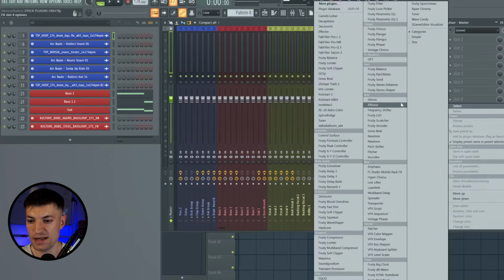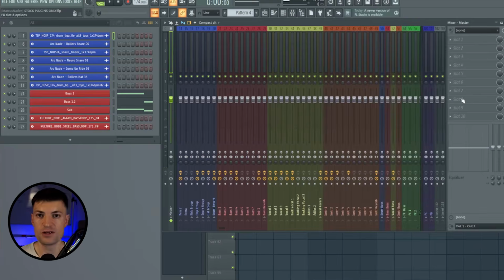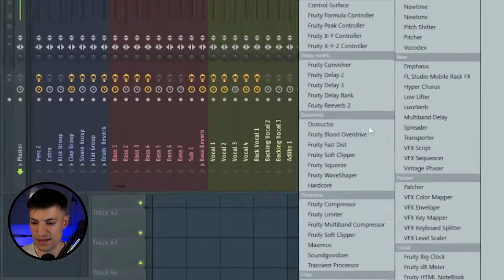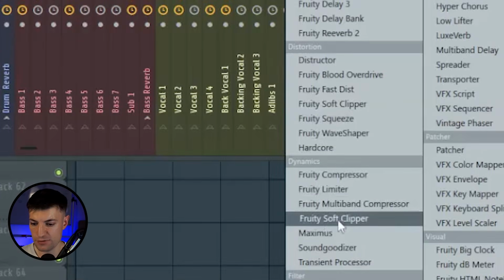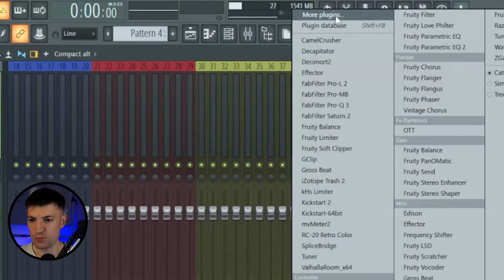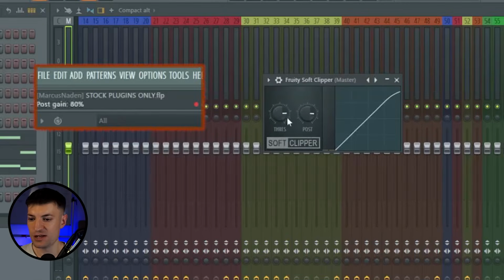So first of all, let's get a clipper. FL Studio only has one clipper, and it's in dynamics at the bottom here: Fruity Soft Clipper. Or if you search more plugins, you can then favorite it, and mine's here, you can see. So let's add that in. It only gives you threshold and post gain, so what we're going to do is just bump up the post gain slightly to 85%. You can see in the top left, it's moving there just to give it a little push.